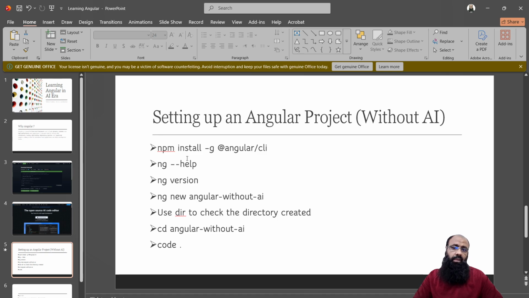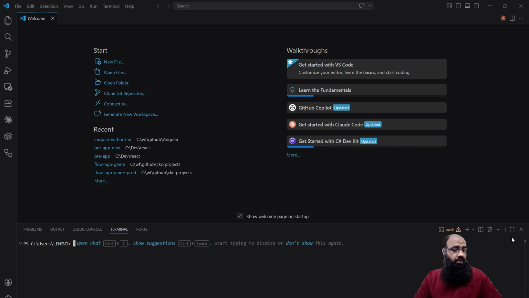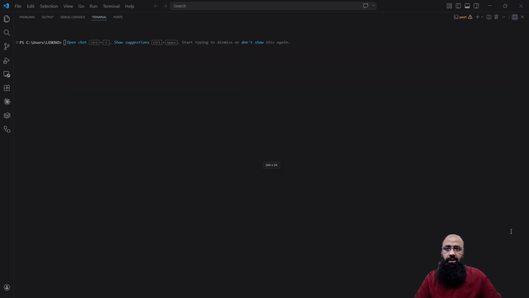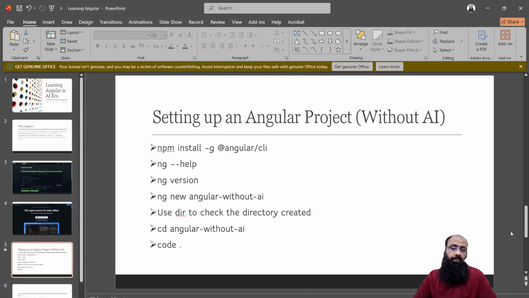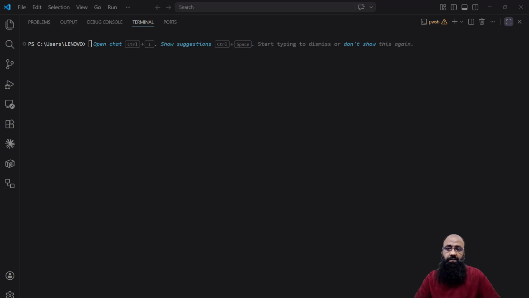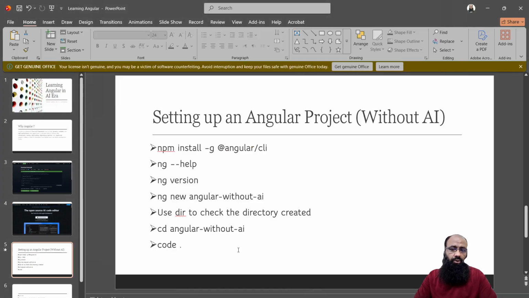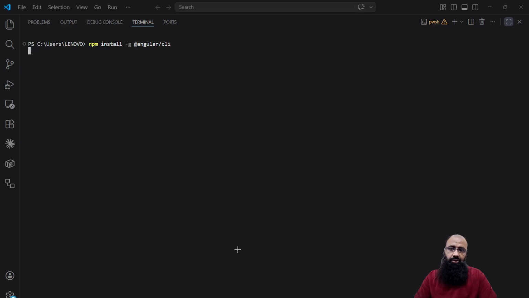And here you can see we have a command known as npm install -g @angular/cli. I am just showing it to you so you get to know how we can achieve it without AI. So let's type in over here npm install -g @angular/cli. It's going to install the Angular CLI globally. I already have it installed, so I'll quickly show you once it's done.